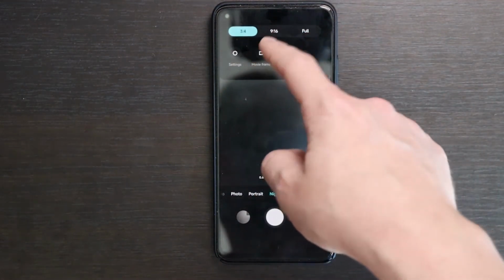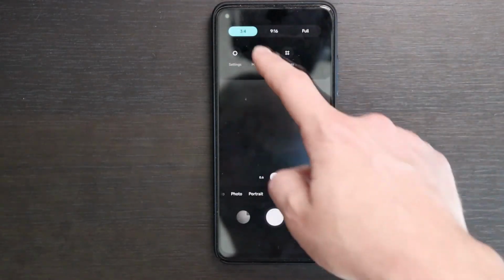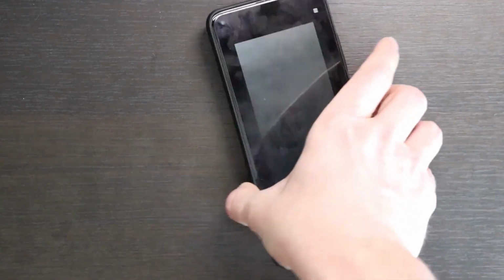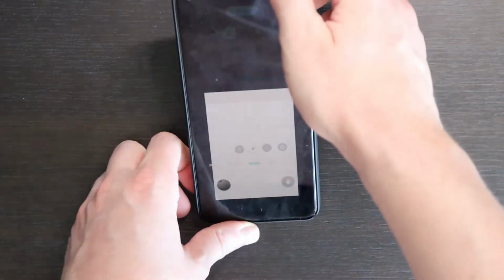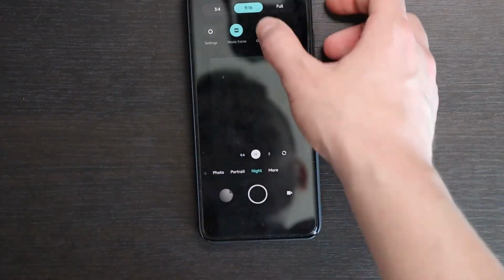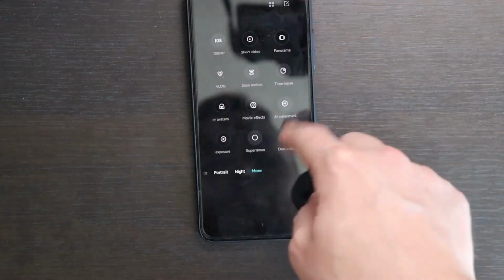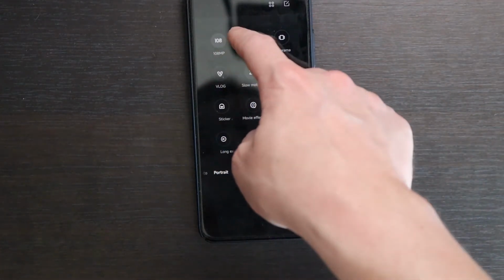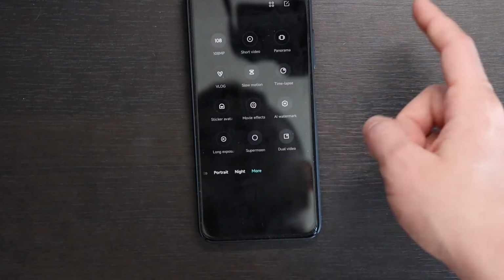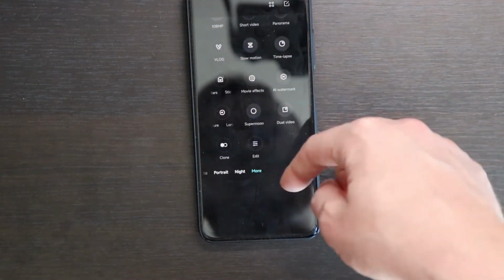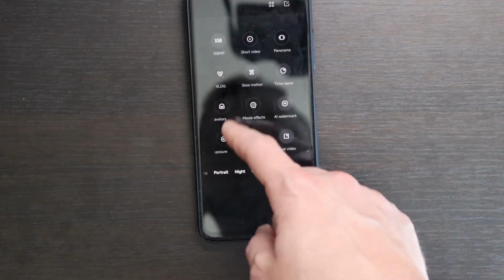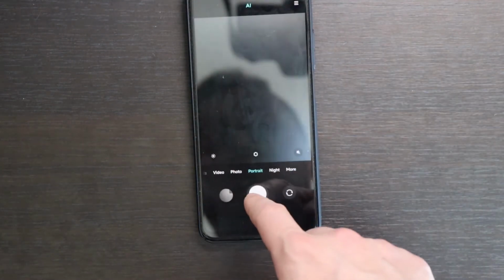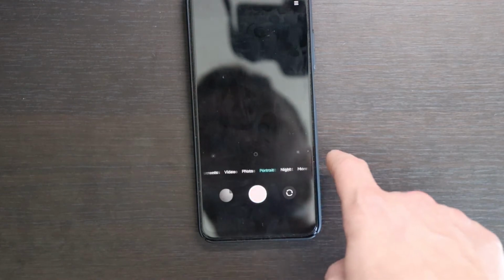Again, you can choose a movie frame. Basically, you will have a frame like this, like on a movie. I don't think it's very useful, but it has it. Well, of course, there are so many modes in the stock camera. You have 108 megapixels, so the maximum resolution of this camera. It isn't supported by Gcam, but I don't think you really need it. Sticker avatar, slow motion, time lapse, everything is working quite well.